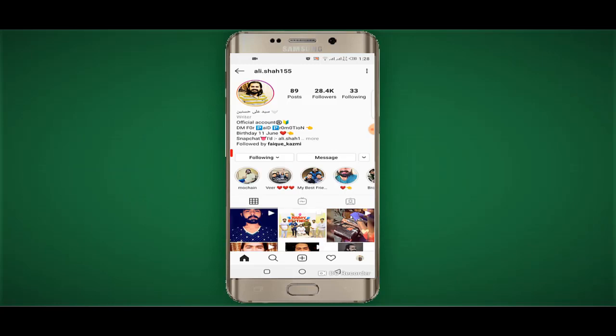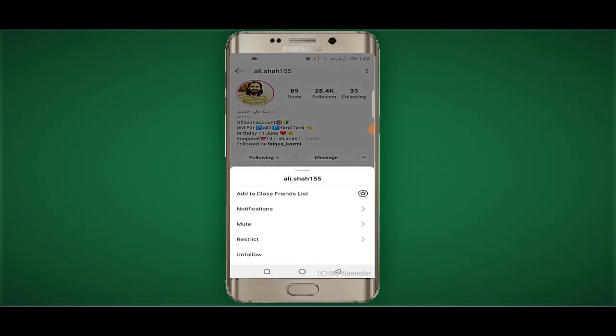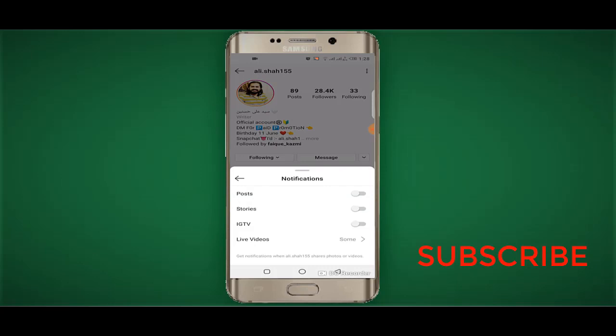Now you can see the following option, you have to just click on it. Now you can see the second option, that is notification, you have to just click on it. Here you can see different options, you have to just turn on post and stories. So this is how to turn on post and story notification for Instagram.